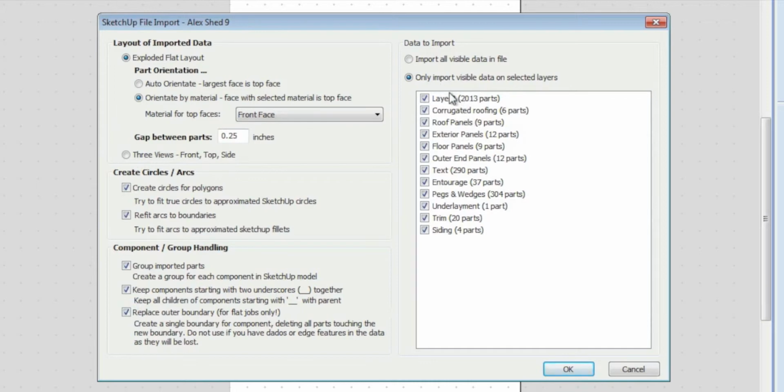Now we can uncheck some of the layers here. I had that model layered very well. So we're going to uncheck the corrugated roofing because we don't want to cut that. We don't want to cut the entourage, which would be the cat and the blocks that hold up the model.